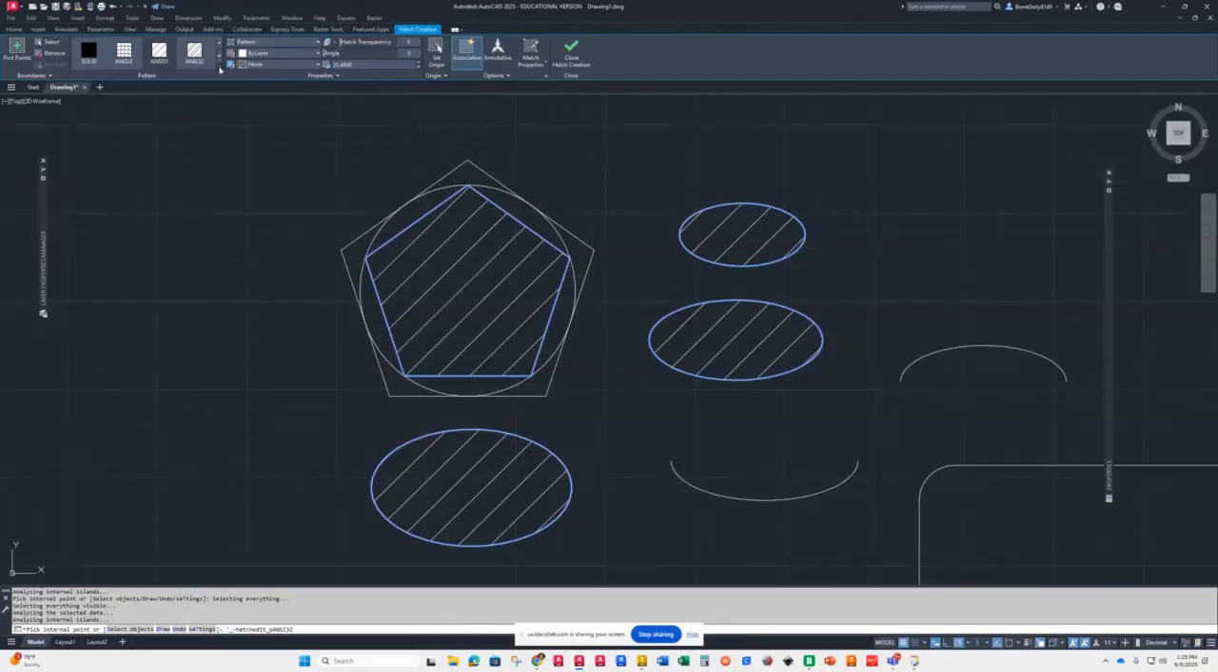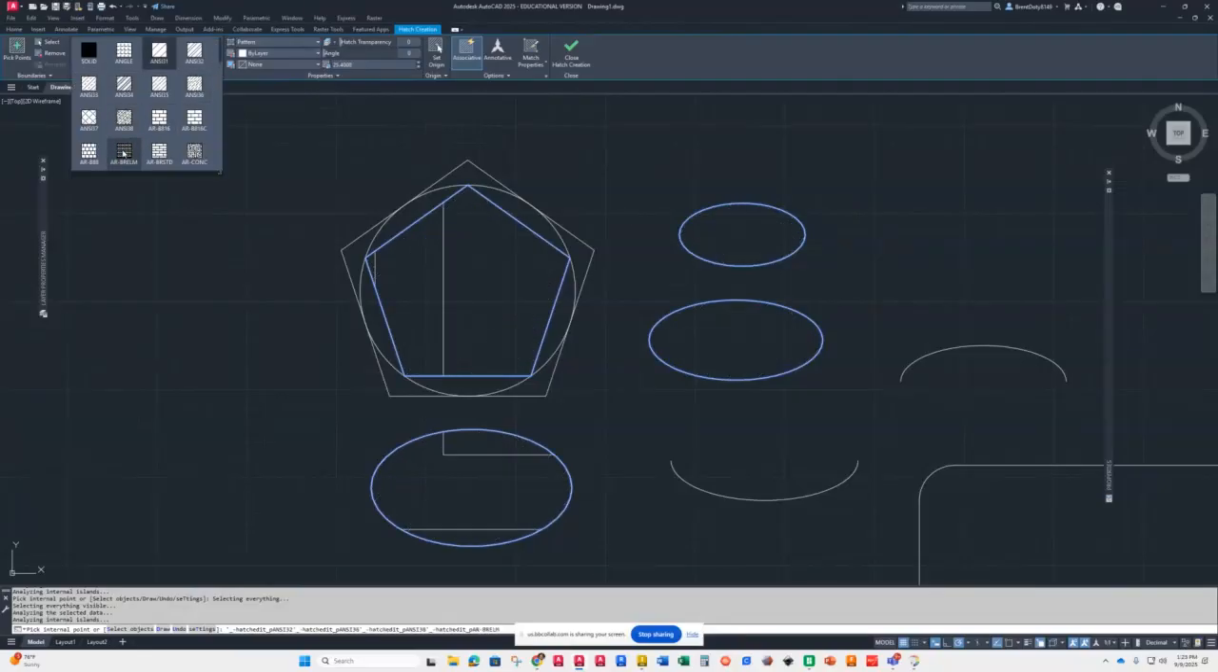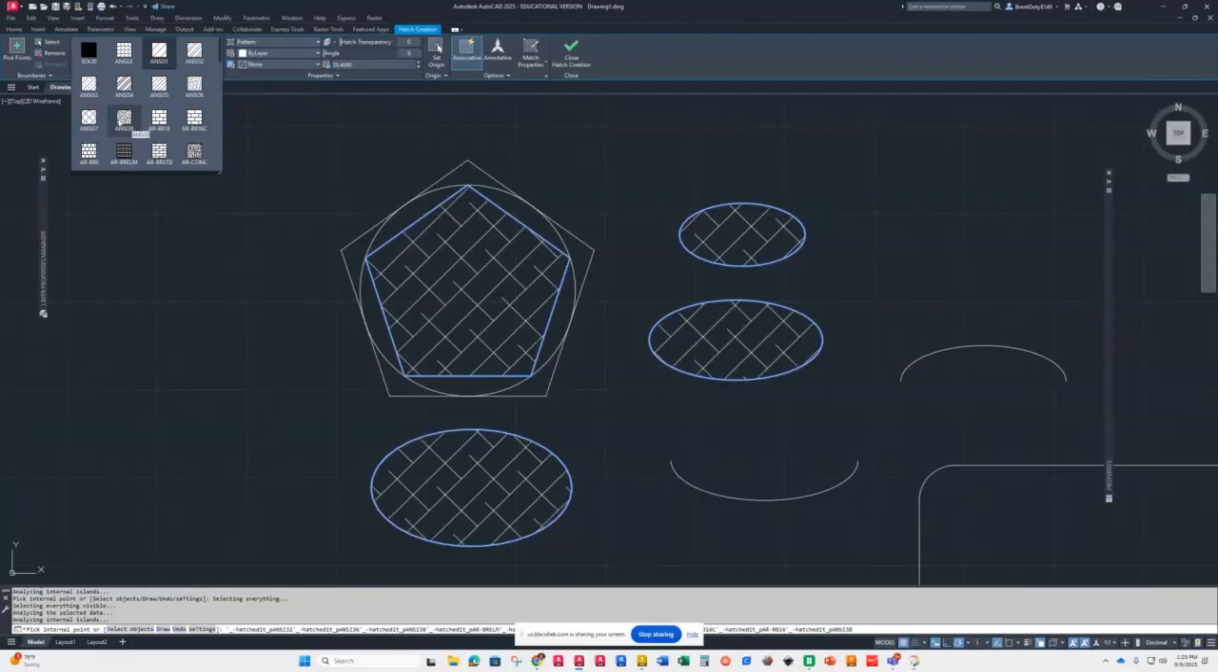So what if I want to change the pattern? Well, let's look at all the patterns. I've got this one, I've got bricks, I've got concrete, and notice they're too big. There's ANSI 31, 32, 33, 34, 35, 36, 37. Those are all material types. I would have to go look up what they are to know which one is which. One of them might be bronze, one of them might be aluminum, one of them might be steel, one of them might be stainless steel, copper. You know, different materials can have different section patterns.